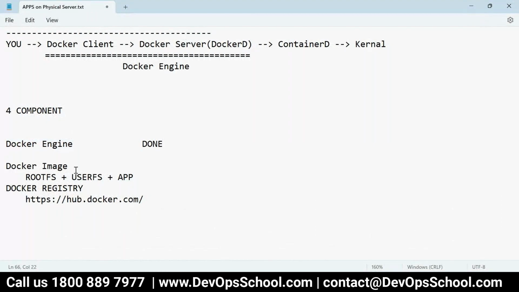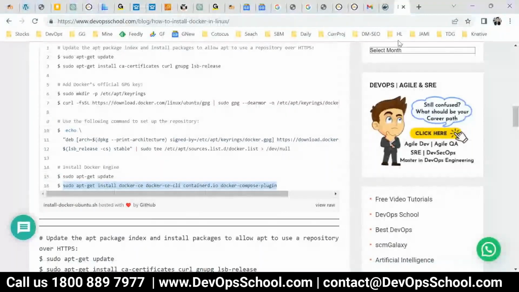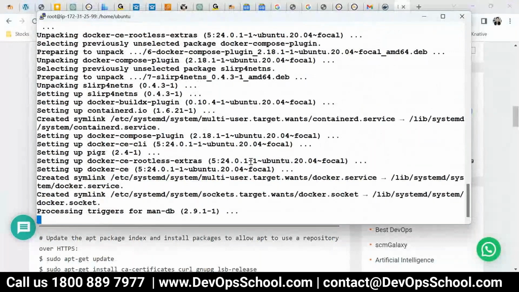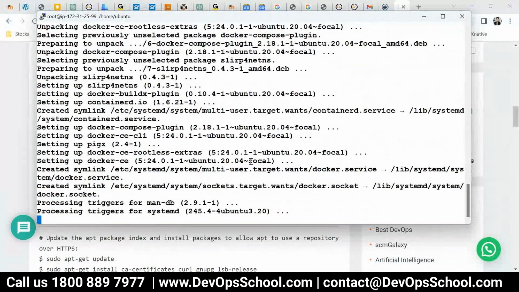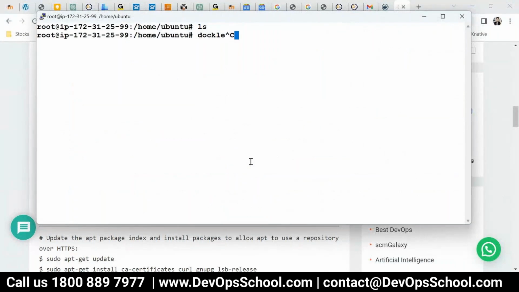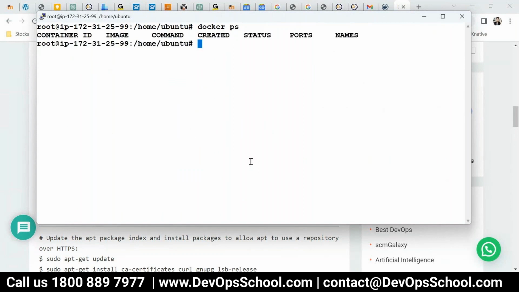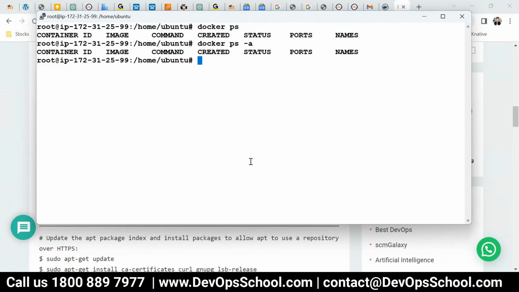Now we need to have an image. So how do we get an image? Let me teach you some of the basic commands first. I know this is a new technology for most of you, so no problem. If you practice, you'll get it. So first of all, Docker is installed now. Docker ps will give you all the running containers. But if you want the containers which are not running also, use -a.